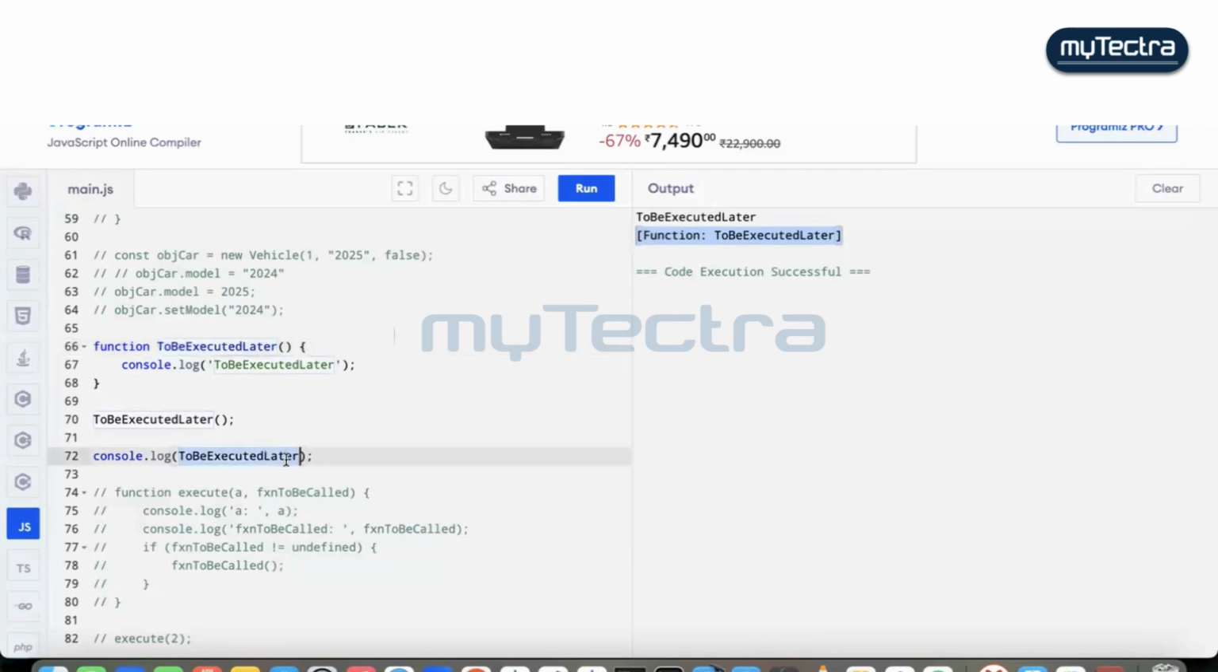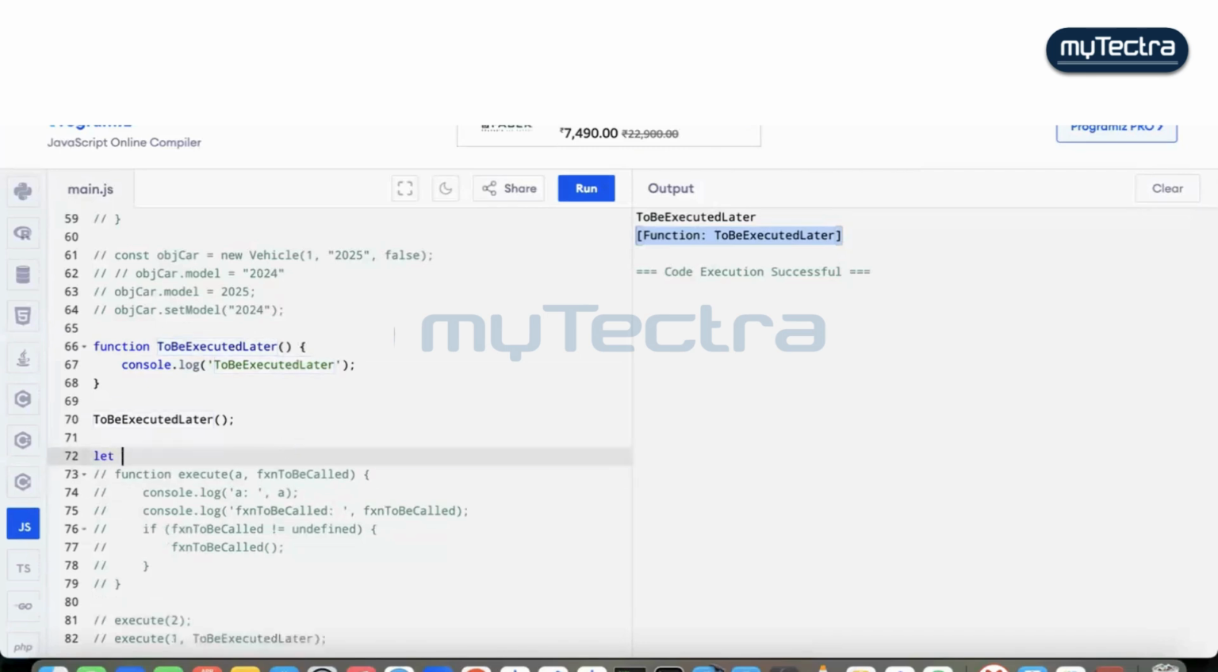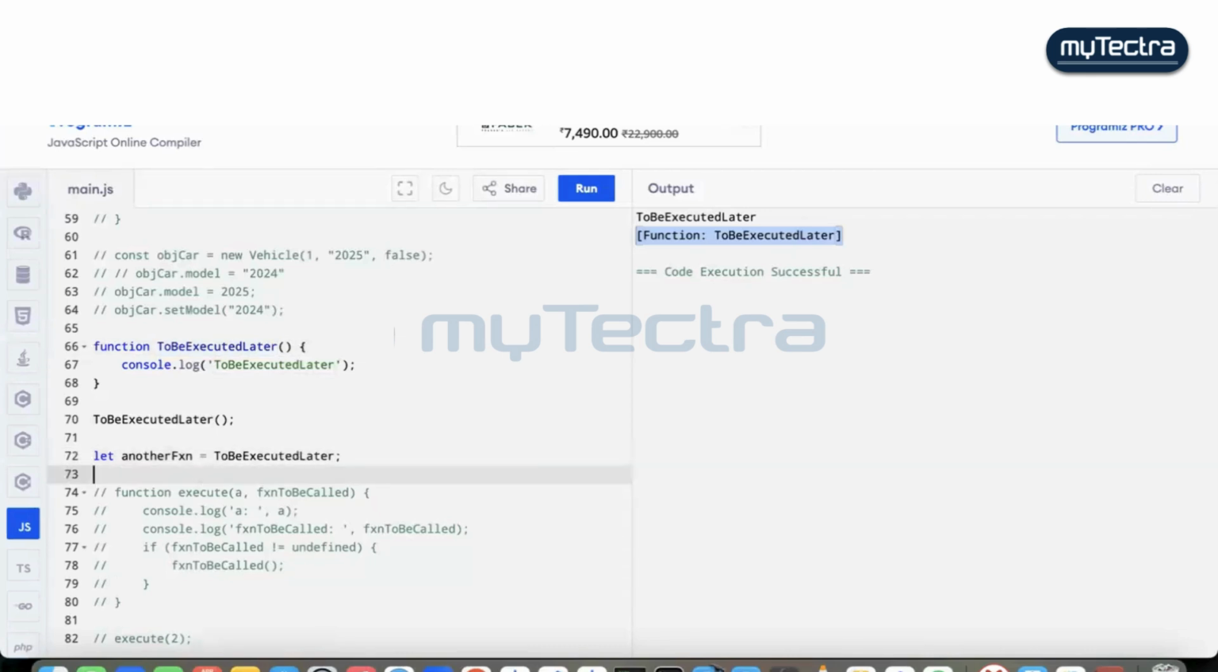Now, if this is a reference, like we have copied the reference of one object to another, similarly, we can copy the reference of one function to another function, right? I can also do it like this: let another function. This is different. This is calling a function. This is copying the reference of this function, which you already declared, to some other variable.